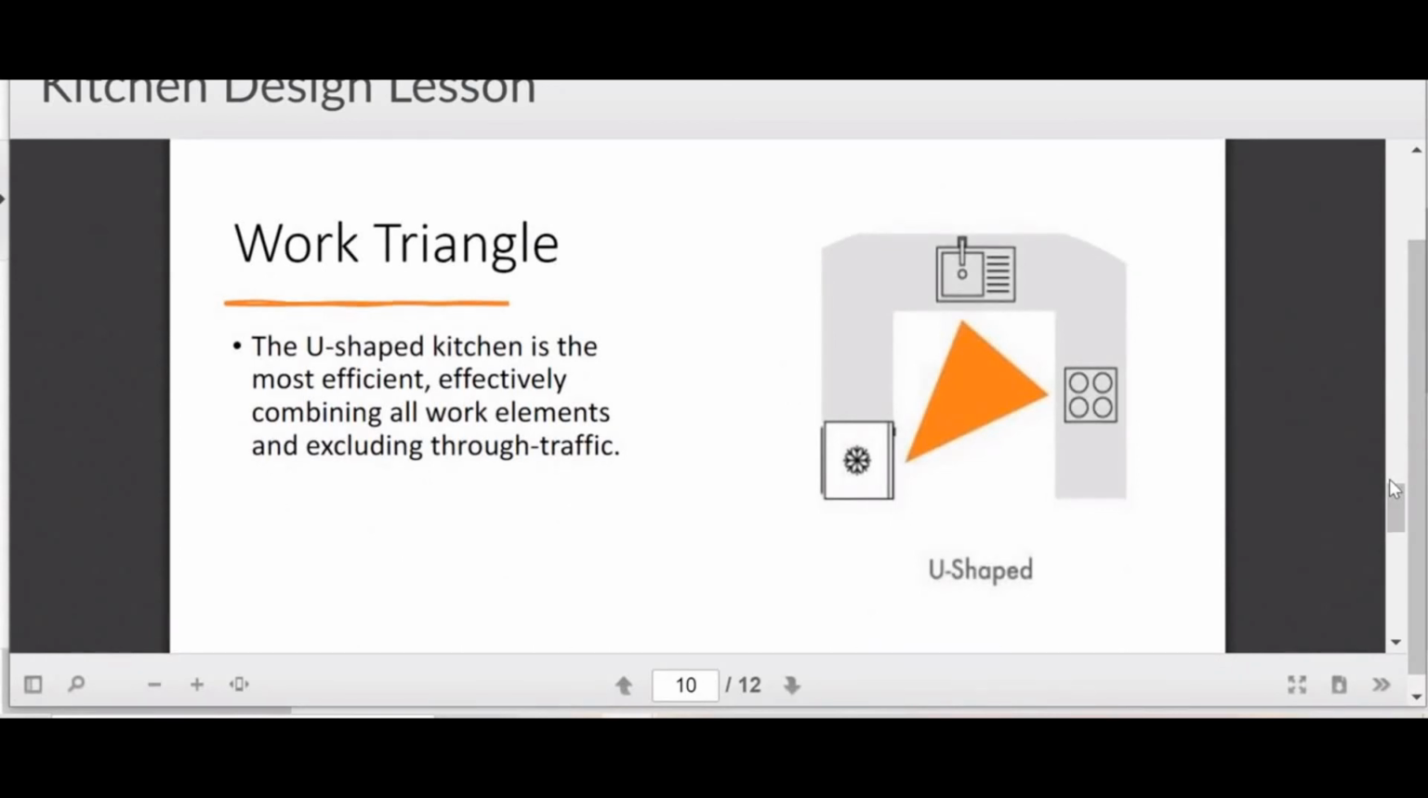So the U-shaped kitchen is the most efficient, effectively combining all work elements and excluding through traffic. Through traffic are people who are just walking through your area.